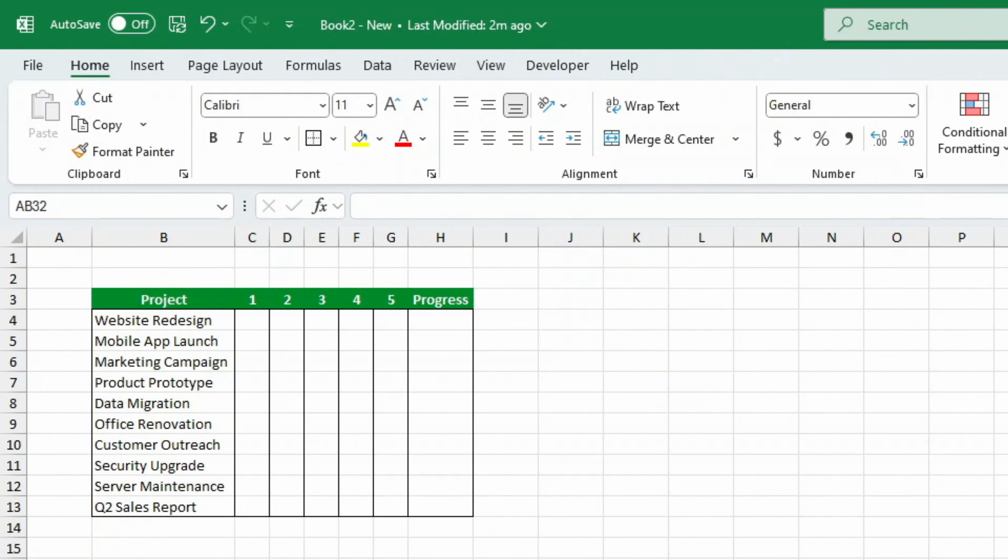First, let's start by setting up the basic structure of our tracker. In column A, list all the projects you want to track. Across the top row, row 1, type out the different tasks or steps needed to complete each project. Once you've got your projects and tasks listed, you're ready for the fun part, adding checkboxes. This is where we add interactive checkboxes, so you can mark tasks as completed with a simple click.